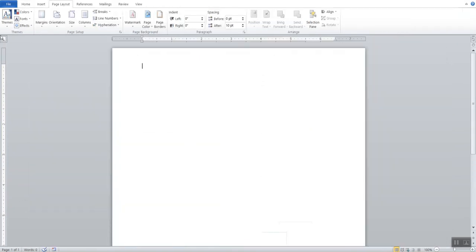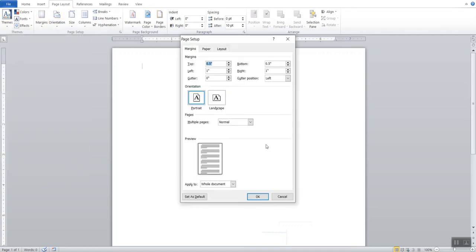Open a new Word document and click on page layout, margin and custom margin. Here we will set top margin as 5 and bottom margin as 0.5, and left should be 1 and right should be 1. And here for pages we will set it as mirror margin, so that we will print both left and right side of the page.